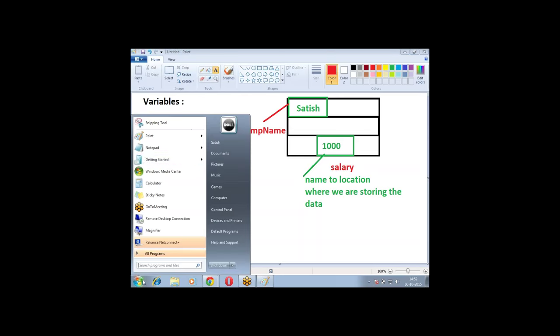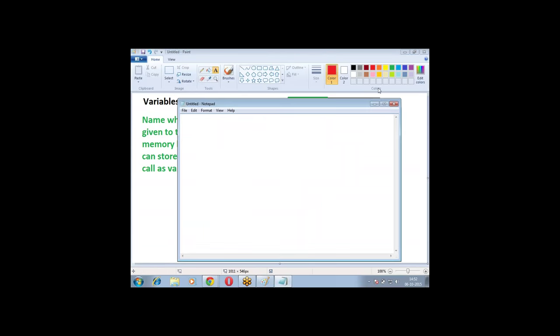Let me put it in words. We are starting with variable. So, it is a name given to the temporary memory location where we can store the data and perform manipulation whenever we need.